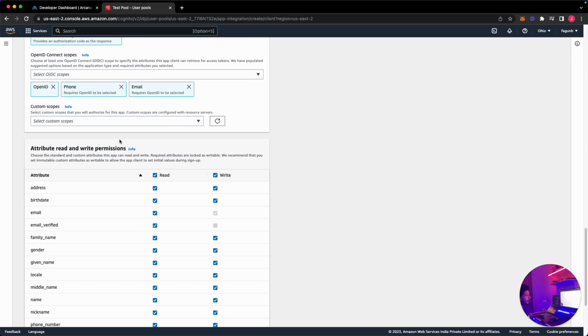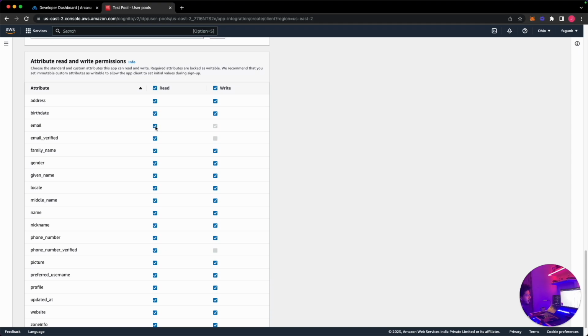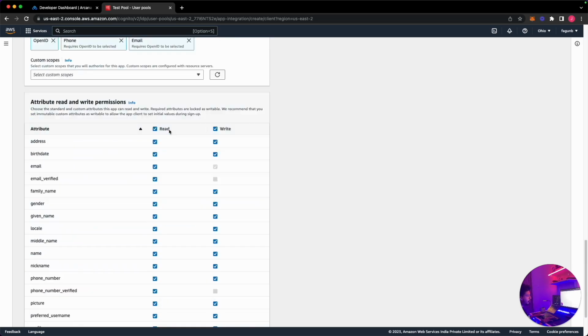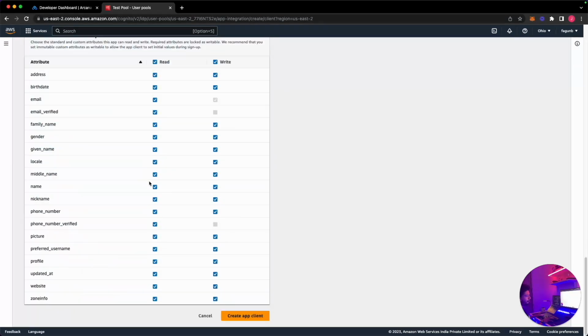Then make sure from the custom scopes you have email selected, and in the attribute read and write permissions, make sure that email has read access. After all this configuration is done, you can choose to create app client. If you want to go through this once again, make sure to check out the documentation, which is given with a descriptive flow and screenshots pointing out all the configuration changes that need to be made. Okay, let's create this app client.